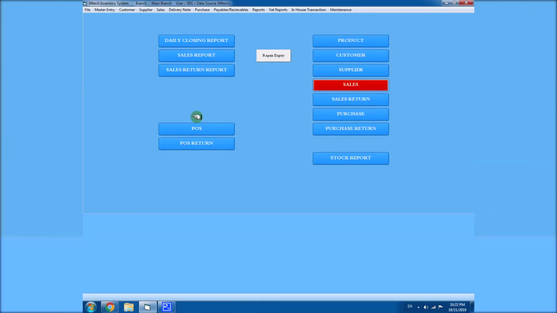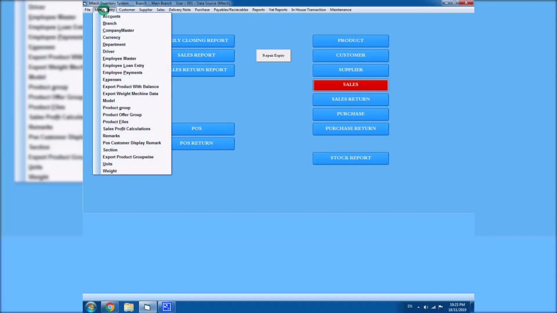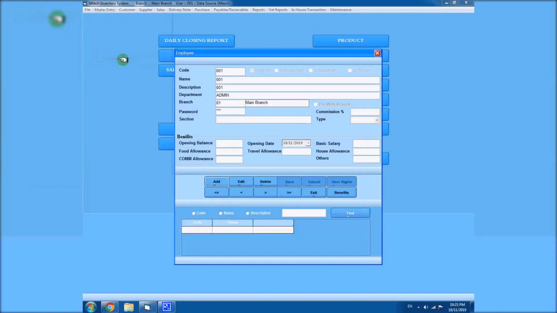Today we are going to discuss how to create a point of sale user, the one who will be dedicated to the point of sale screen only and will not enter the admin screen to see the reports and all that. For this you have to log into your Mtech with your admin credentials, like admin username and password. Then simply go to master entry and select employee master.